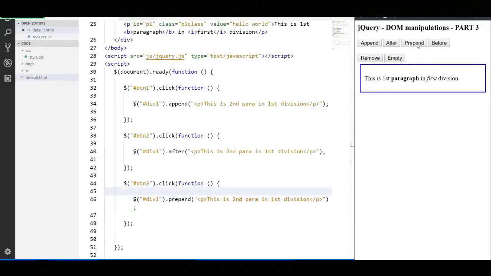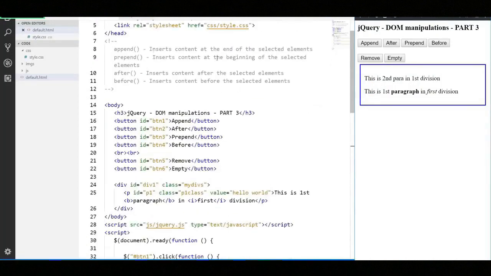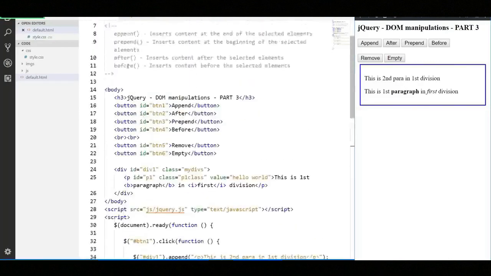So when I click on prepend, the paragraph got added inside the division, but it got added at the very first, that is before this initial paragraph. So what prepend does is it inserts content at the beginning of the selected element rather than at the end of the selected element. Okay, so that's the difference between prepend and append. And similar to that we have before.